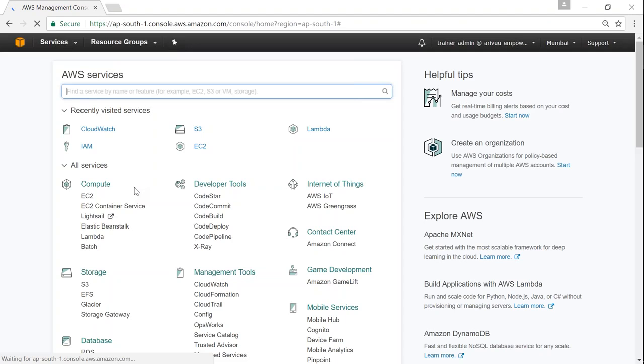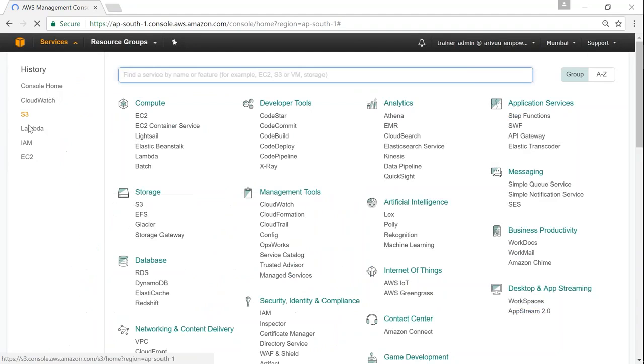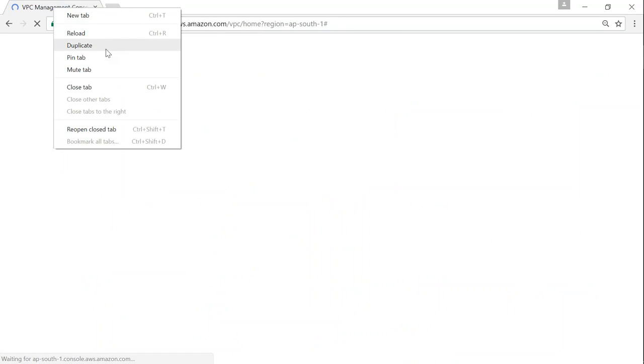I'm going to reuse one of the existing VPCs that we saw in the previous video as well. So we just need to create one more VPC right now. Okay, let me just click on VPCs. Go ahead and do that. And I'm just going to duplicate my tab, so I have two VPC tabs. It's getting refreshed, it's getting loaded.